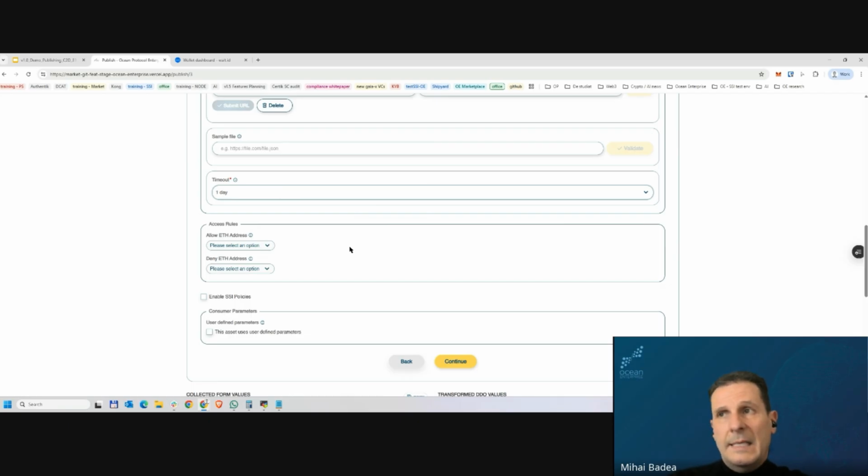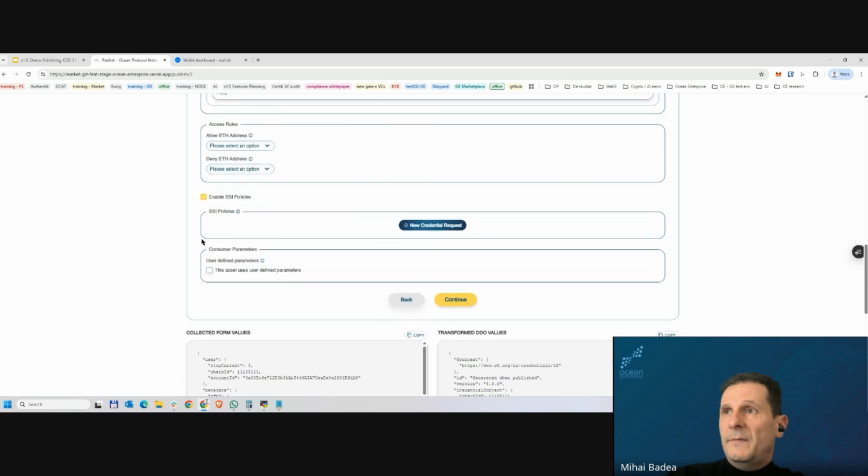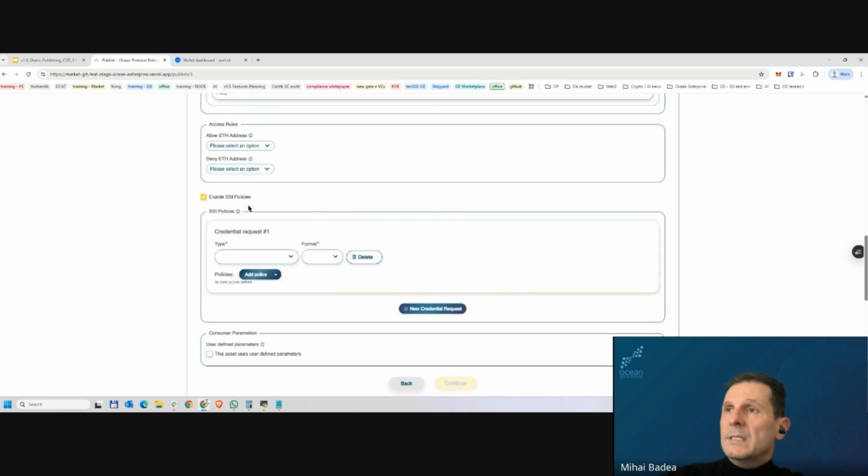Then you can also define access rules at the service level. And the same applies for the asset level. It can be either a Web3 address, or it can be in the form of an SSI policy. So let's define it in the form of an SSI policy. So to access this service, I need to also provide the GAIX EORI credential, and that's it.